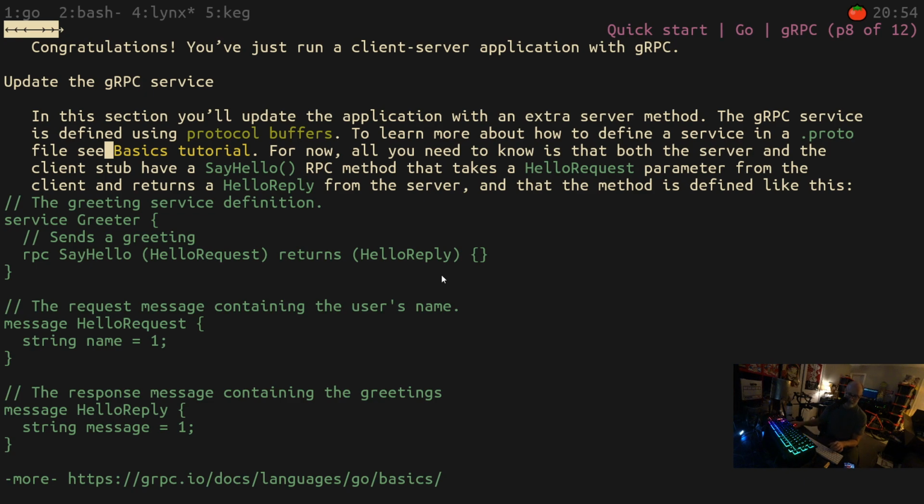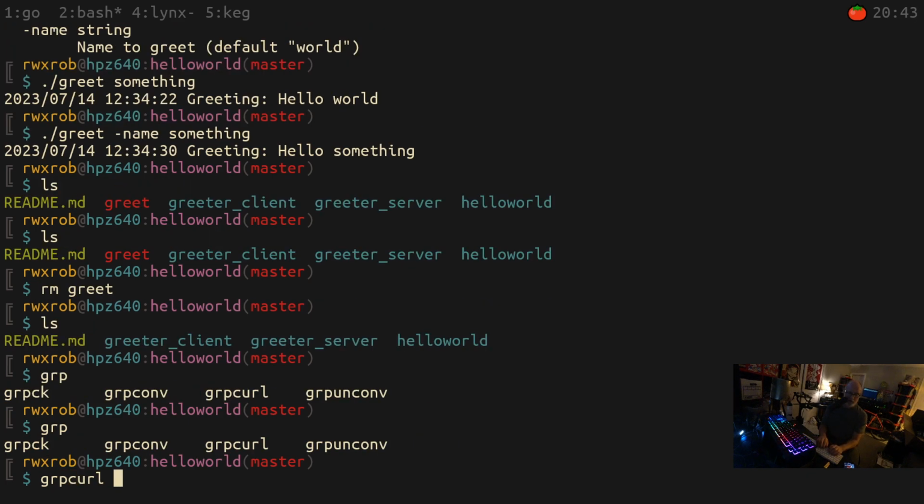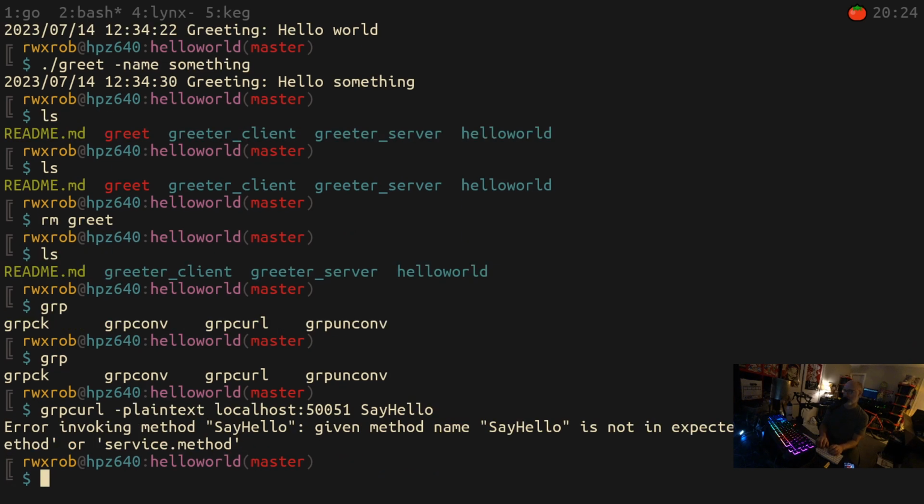I like that. And so did you figure out how to get the other one to work? Good. So, gRPC curl. Plain. We have to do plain, right? Don't we have to do plain text? localhost colon 50051. Say hello. I tried that, I thought. Method is not expected format.